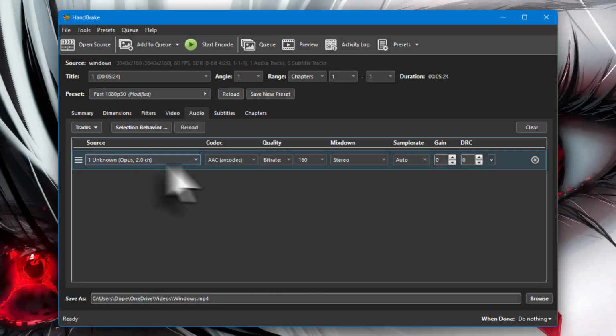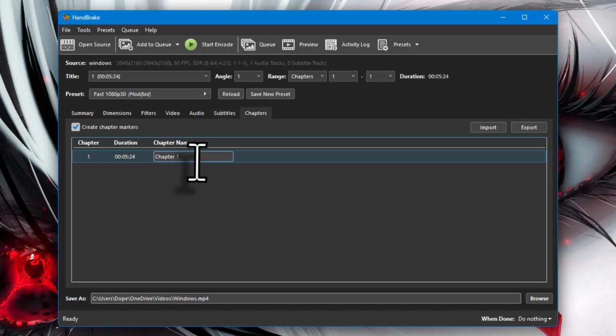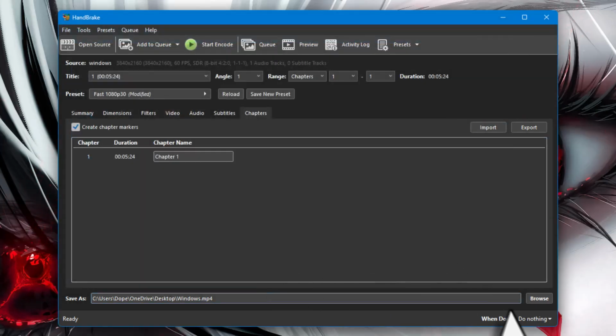You can also reduce the audio bitrate. For example, changing it from 160 kilobits per second to 128 kilobits per second still sounds fine and helps reduce the size a bit more. If your video has subtitles or chapter information and you don't need them, you can remove those as well. Finally, choose the destination folder. This is where the new compressed video will be saved. Once everything is set, just click Start Encode.